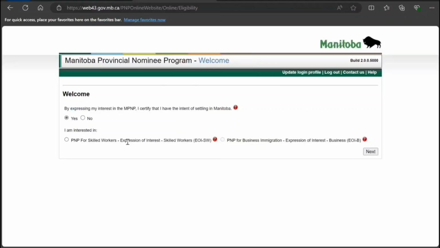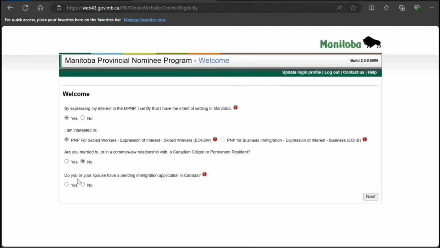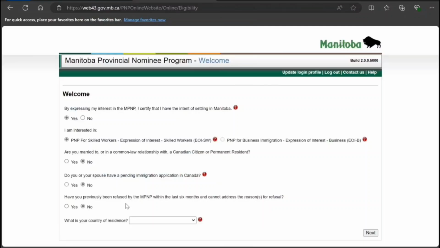Okay. So PNP for skilled worker. Okay, I'm selecting this. Are you married to or in a common-law relationship with a Canadian citizen or permanent resident? I select no, but if you are, definitely select yes. Does your spouse have a pending immigration application in Canada? Have you previously been refused by MPNP within the last 6 months and cannot address the reasons for refusal? You need to answer as per your case.